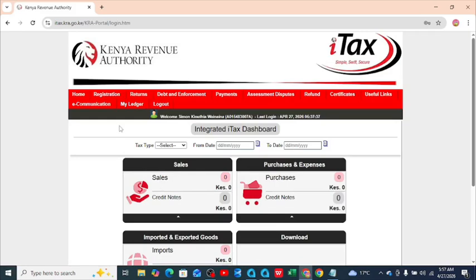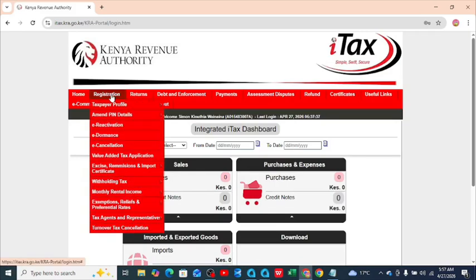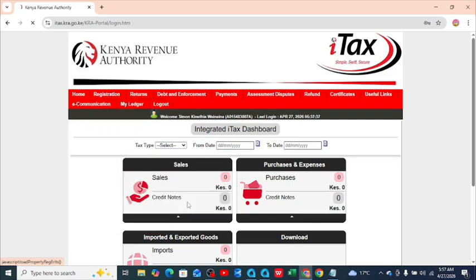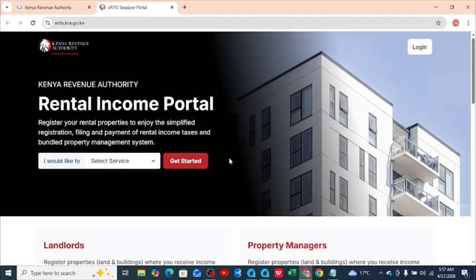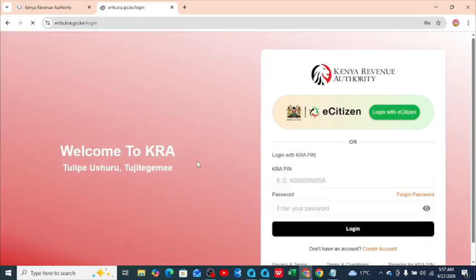When you hit login, you need to come to where we have registration. Then come to where we have the monthly rental income, or MRI. So we need to register or update property in e-rental income tax service. So we just click here. I'll click here to proceed to this portal, which is the e-rental income tax service, kra.go.ke. So I need to select the service which I want. The service which I want is to register a property. So I just click get started.